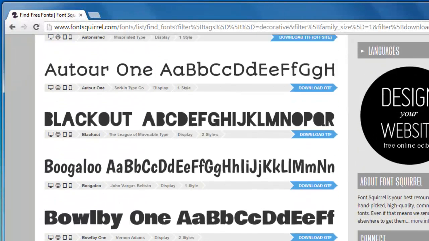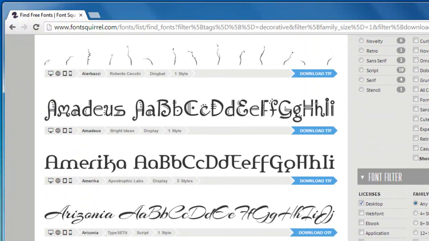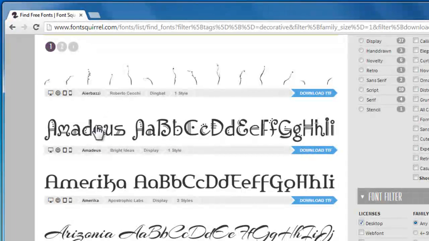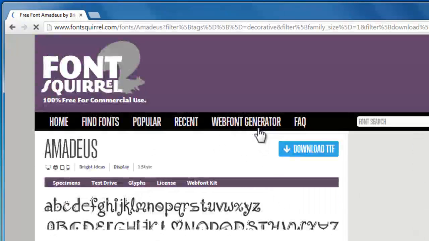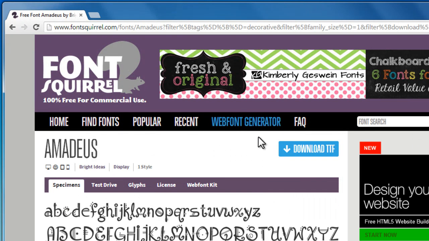I'm going to look for the appropriate font that I would want to use on my website. Let's say this one. This is the one that you saw just now on my website, qualitylessons.net, and let me show you how easy it is to put it on your website too, on your projects too, on your work too. So I'm going to click out here. The name of the font is Amadeus.